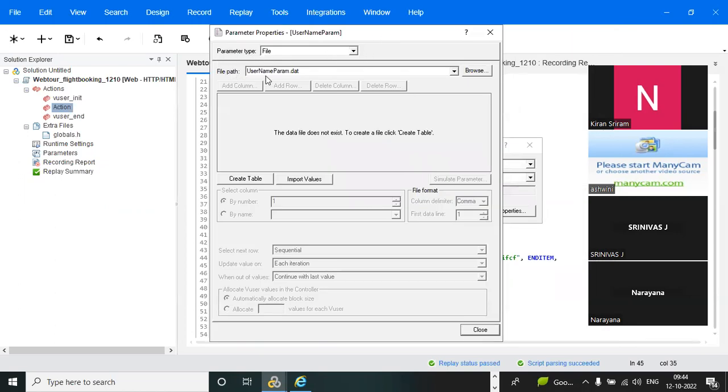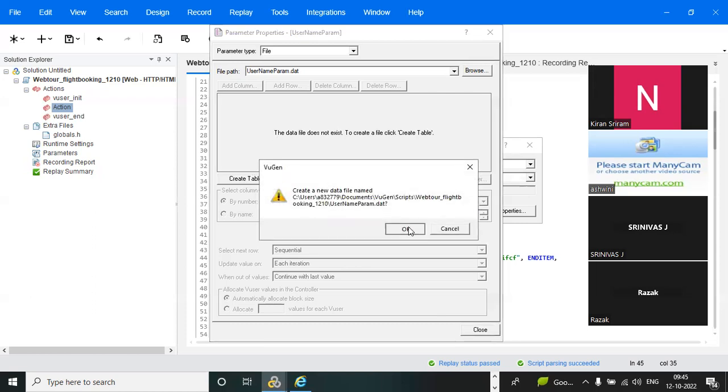After you click on properties, the parameter type you selected will display. And this is the file name. What is the name I gave? Username param. And you can observe that after that, dot dat is added. So if anyone asks what is the parameterization extension file, it is dot dat. Interview question: what is parameterization? Which are the values you are entering through the keyboard, those values we should parameterize. What is the extension of the parameterization? Dot dat. So after that, you need to click on create table and click on OK.